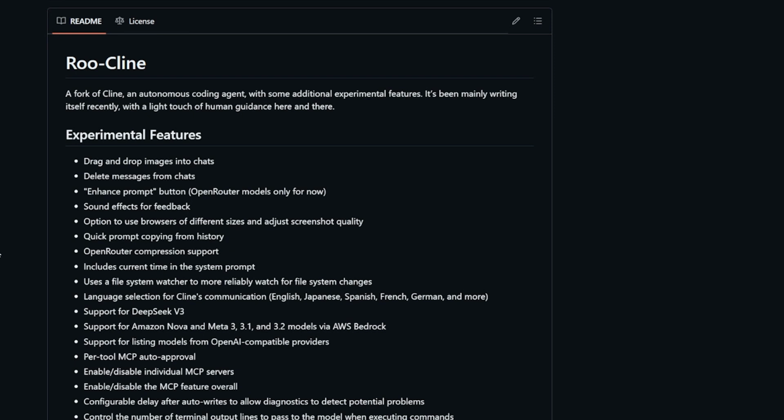To understand what RooCline is exactly doing, it's basically Cline but with experimental features. And these features have been here before version 3. So if you've seen something similar in Cline version 3, it was possibly added before this new update from Cline.